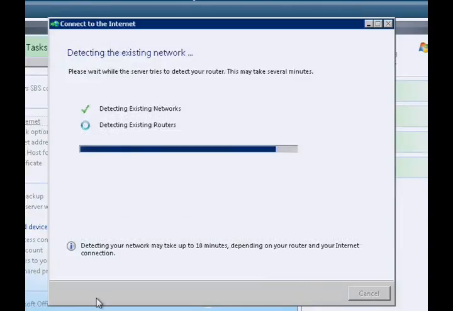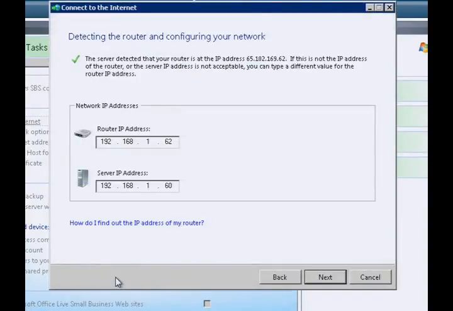What's happening here is Small Business Server is going through and using a number of tests to enumerate the network and detect existing routers. So once it's gone through and spent some time doing this, it'll then proceed and show you that it's detected an IP address or a router and show you the IP address for those. So you can see here my router IP address is 192.168.1.62 and my server IP address is 192.168.1.60. And so from here it goes about configuring different security rules, different rules required to enable the traffic to traverse across your network. I'm going to go through here and click Next.